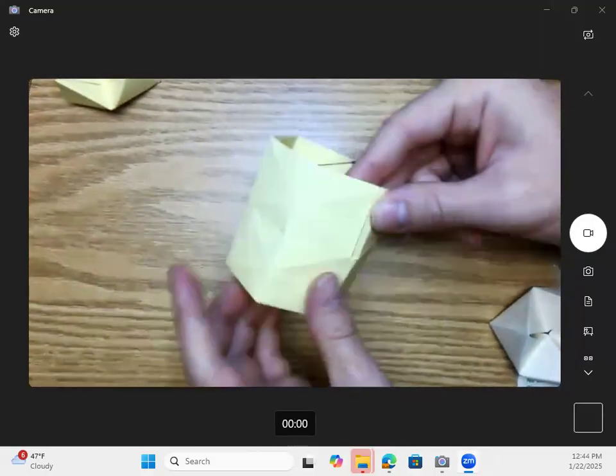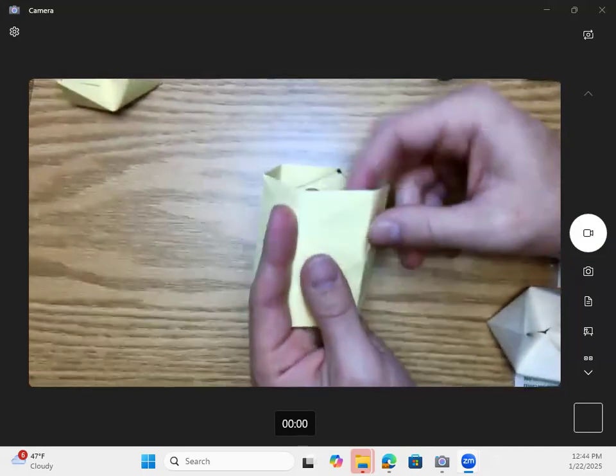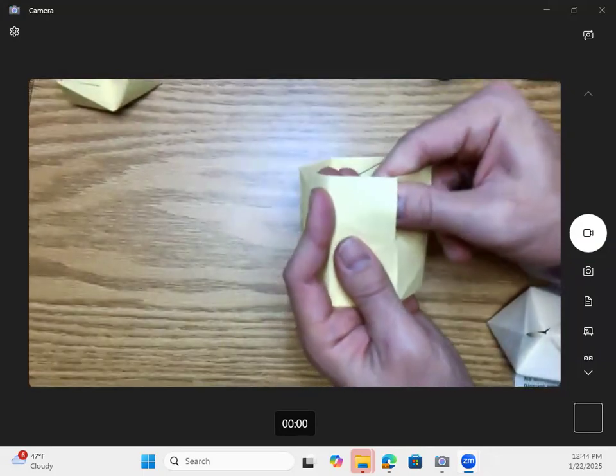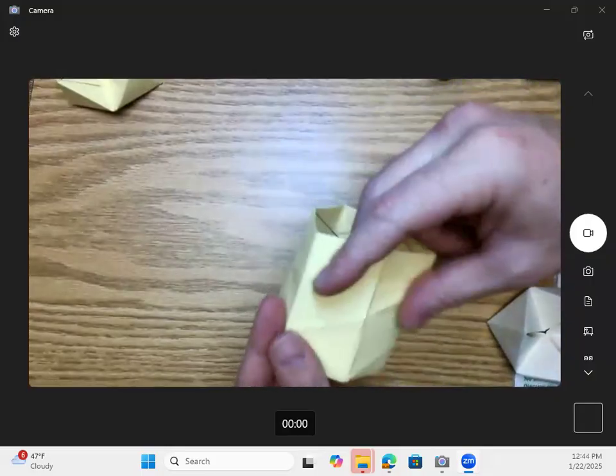If you kept both panels on, or if you kept all 8, you tucked 2 into 2, it's more difficult to get it to tuck in. Like you can, it's just more difficult. It does lock better though, right? If you kept all 8.